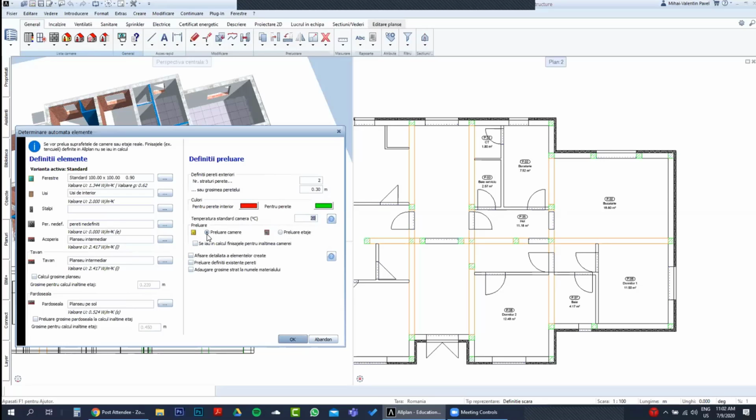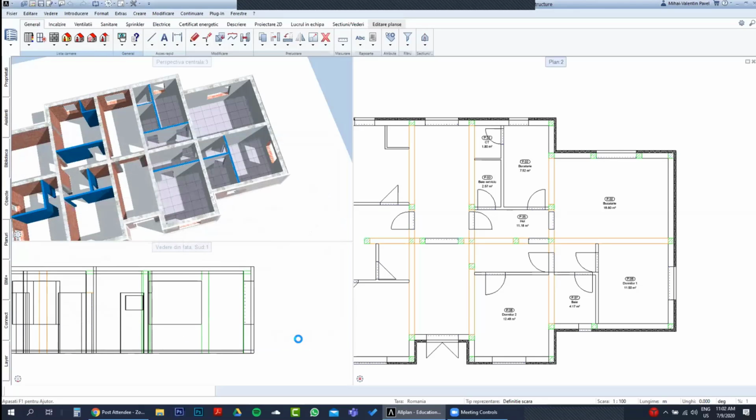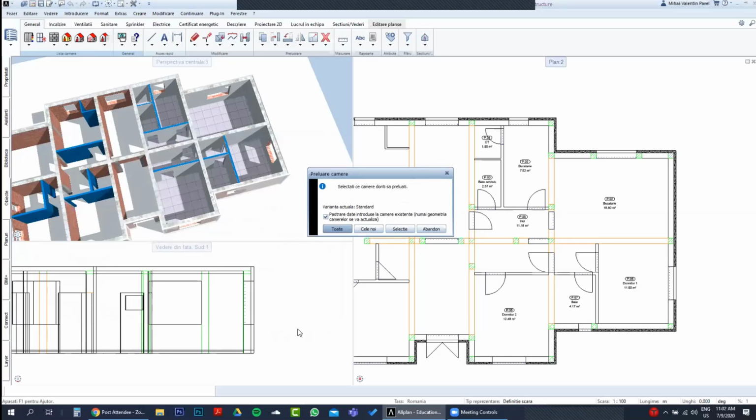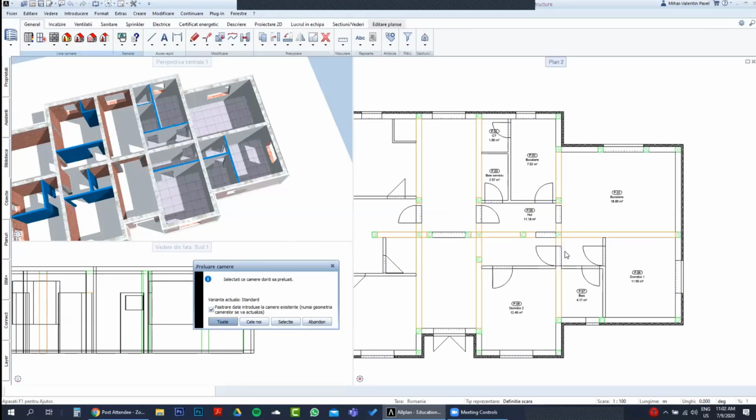Okay, but for this exercise we are going to go with preluare camere, and after that we are going to hit okay, and here we have this cute small window, and it's a little bit important. Why? Because if we don't want to make any changes, we can hit abandon. If we want to select only some rooms, we can hit selecție and let's say this one and this one. And the others are not going to be taken into account.